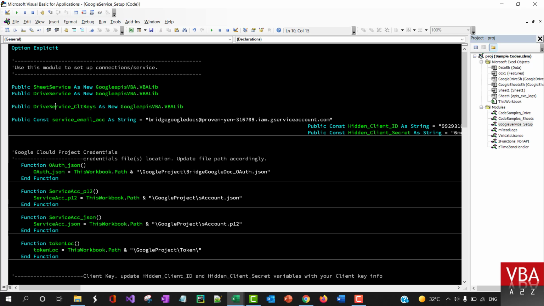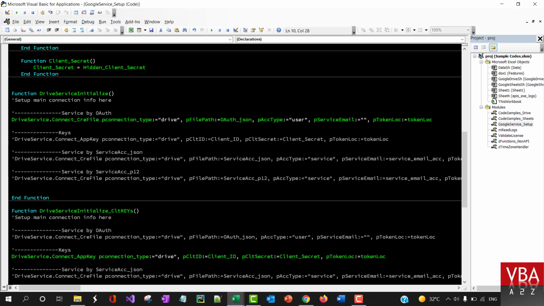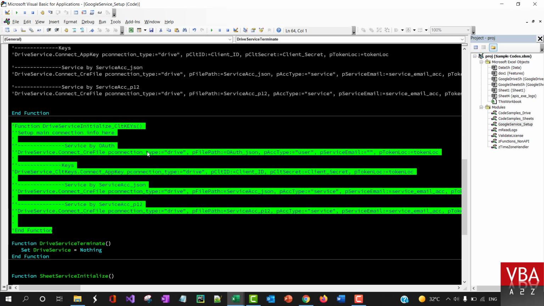And then you can mix drive and sheet service as well. You can start up like this. So I'm going to leave this as a sample, but I'm not going to use this.